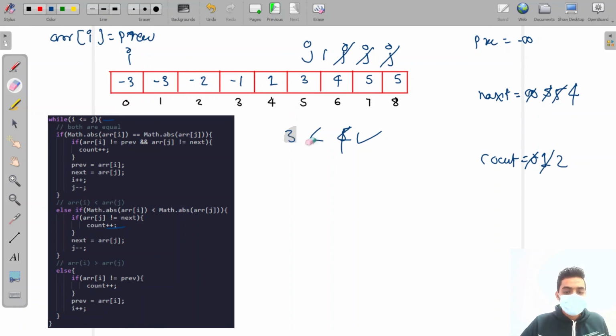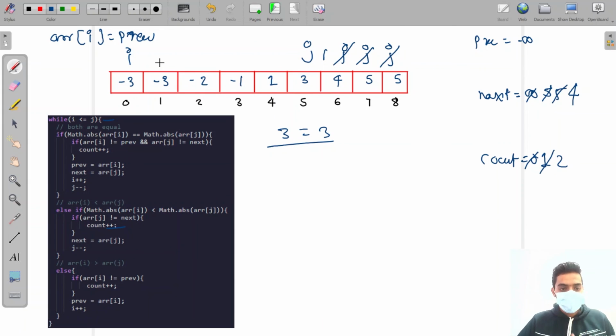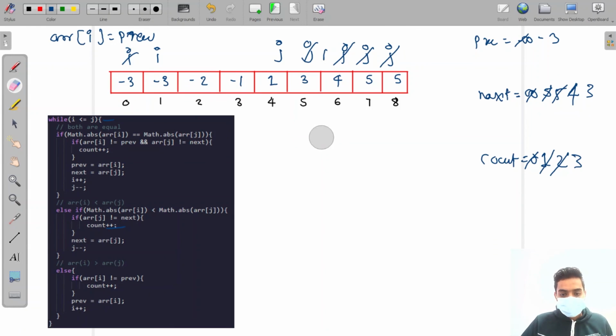Now we are checking whether 3 is equal to 3. Yes, it is equal. Then we are checking whether array of I is not equal to previous: is 3 not equal to minus infinity? Yes, it is true. Is array of j not equal to next: is 3 not equal to 4? Yes, it is also true. Then increase the count. Okay, after that, update these two values, minus 3 and plus 3, increase I and decrease j. At this point we have 3 and 1.